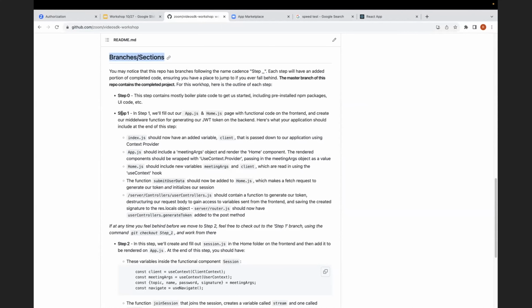So for example, you'll see step 1, it's telling us what we're going to do: create our front end and some middleware functionality. At the end of step 1, I'm going to make sure that I've completed all these steps. And if at any time at the end of a step you feel as though you've fallen behind or you haven't completed each of these bullet points, what you can do is run the command git checkout step, and then you can go to the step that we've just completed.